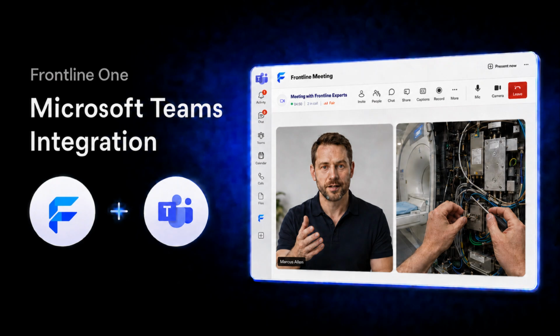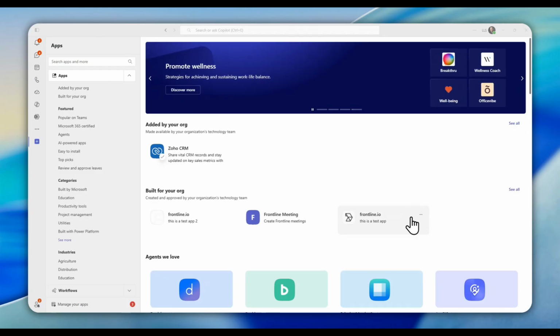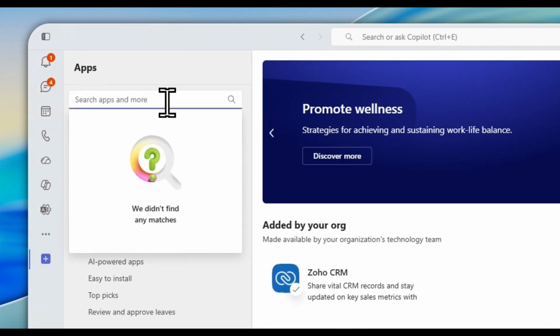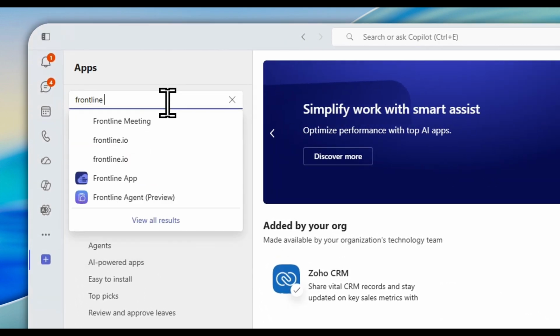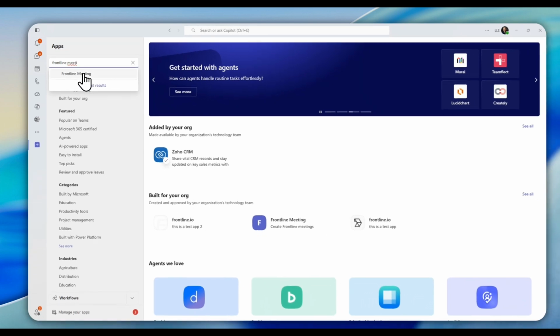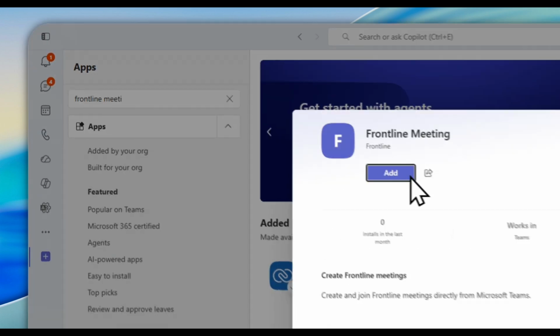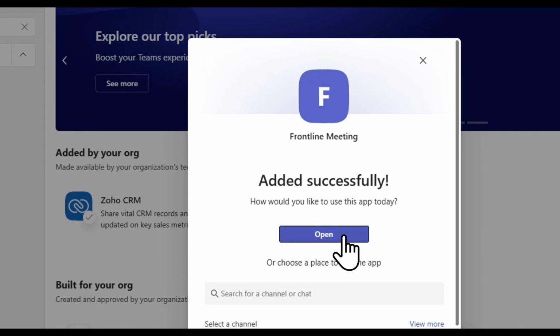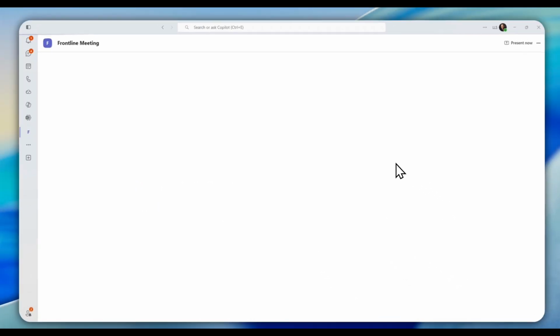Frontline.io Remote Assist is capable of running inside Microsoft Teams. Here's how to set it up. In Teams, open the App Store and search for Frontline Meeting. Select it, then add it to your Teams environment. Depending on your organization's policy, this step may require approval from your IT administrator.